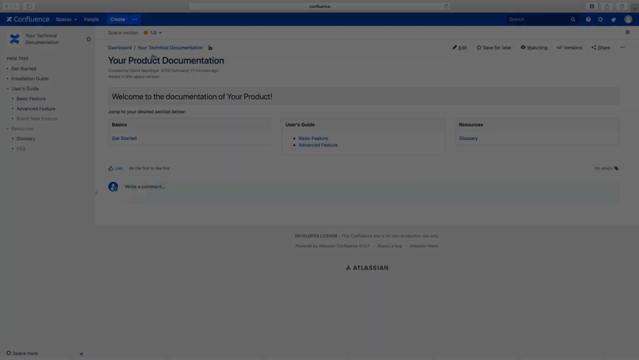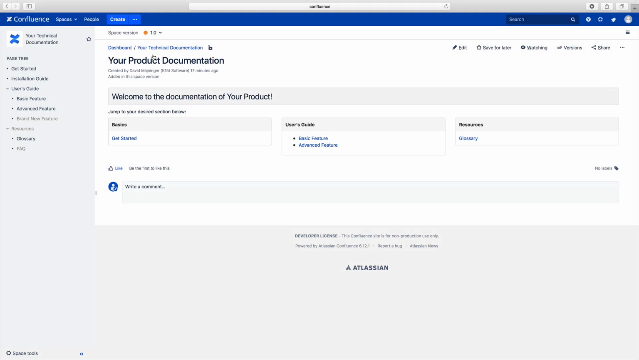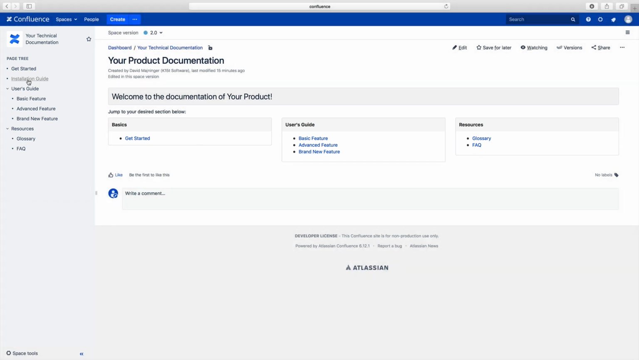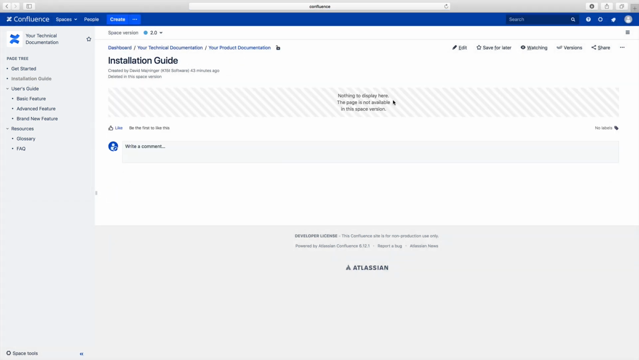After some time has passed and your documentation has adapted to your changing product, you can see that version 2 differs from version 1 quite a bit. Pages for a brand new feature and an FAQ have been added and the overview has been adjusted to reflect that. The installation guide no longer lives on a separate page and is grayed out in the tree, but still shows up if we switch back to version 1.